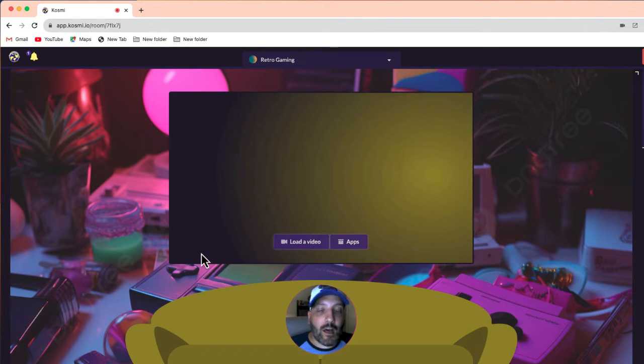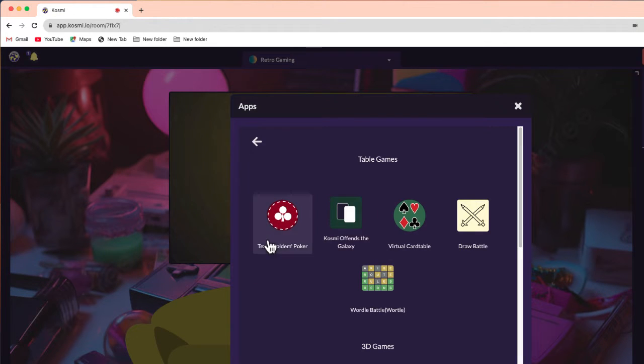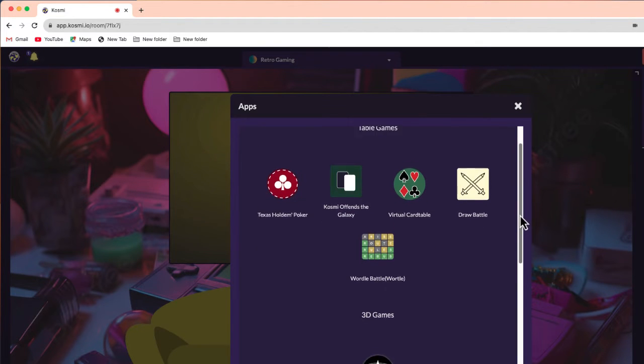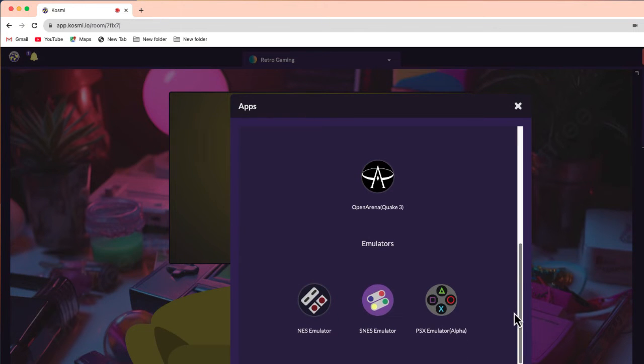I'm just going to stop my video over here, and I'm going to go to where it says Apps. I'm going to choose Games, and here are some traditional games. You can see Kosmi has versions of Wordle. It has versions of Cards Against Humanity. Lots of cool games that are here. There's a version of Quake. But if I go to the bottom, you can see some of the different emulators that are available.